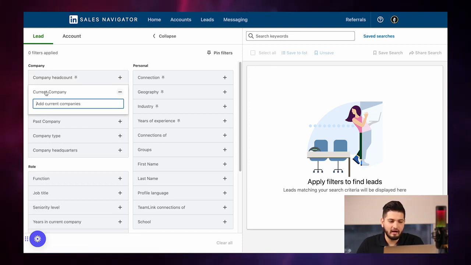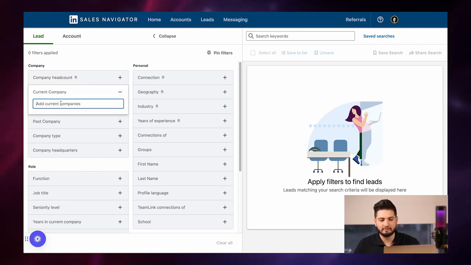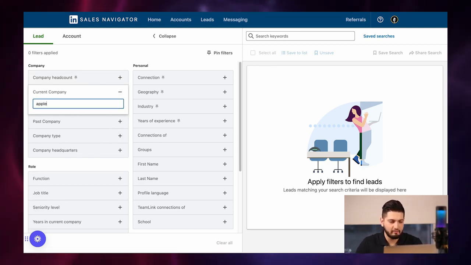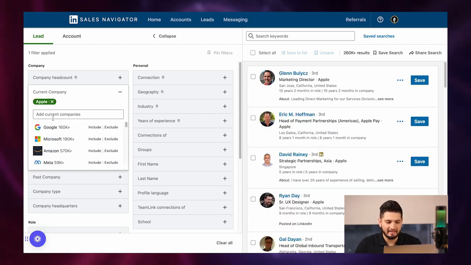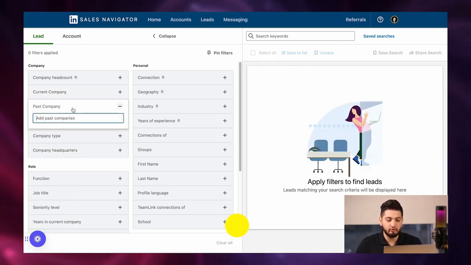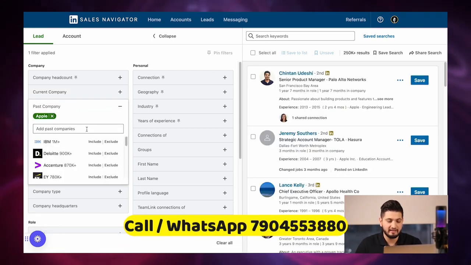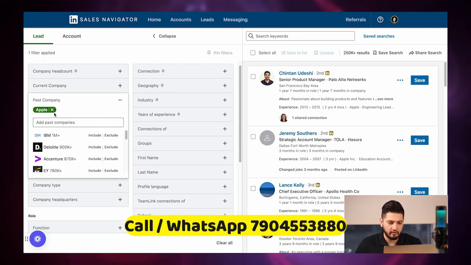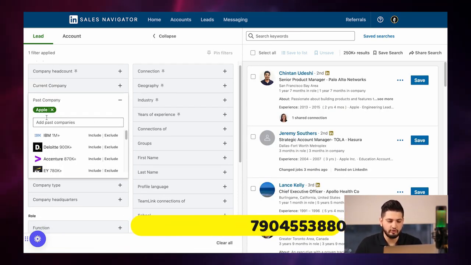The next thing is current company. This filter specifically, you can target people who work at Apple, right? So this is going to pull up anybody who works at Apple. Now the next section is you can target people who used to work for Apple, right? The key difference is that they no longer work there, they used to work there. So these are all the people who used to work with Apple.